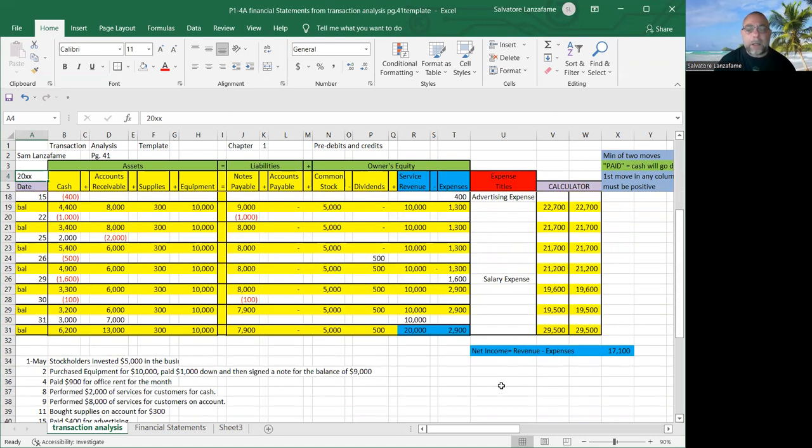And at the end of the video, we said, hey, if you know your revenues and your expenses, you can easily calculate net income. And the way you get net income is going revenue minus expenses. And the result is 17.1. So it's nice to be able to know what your net income is.